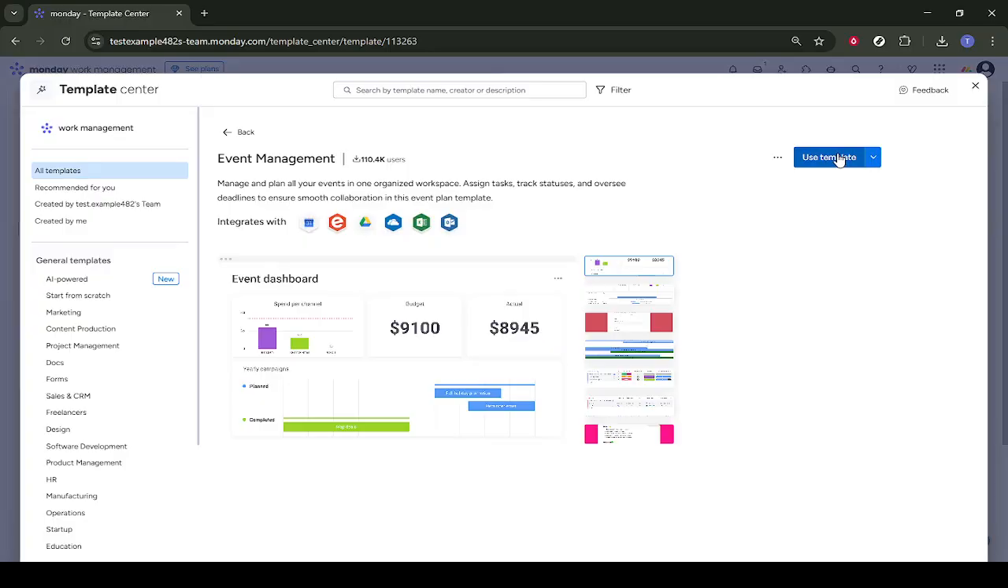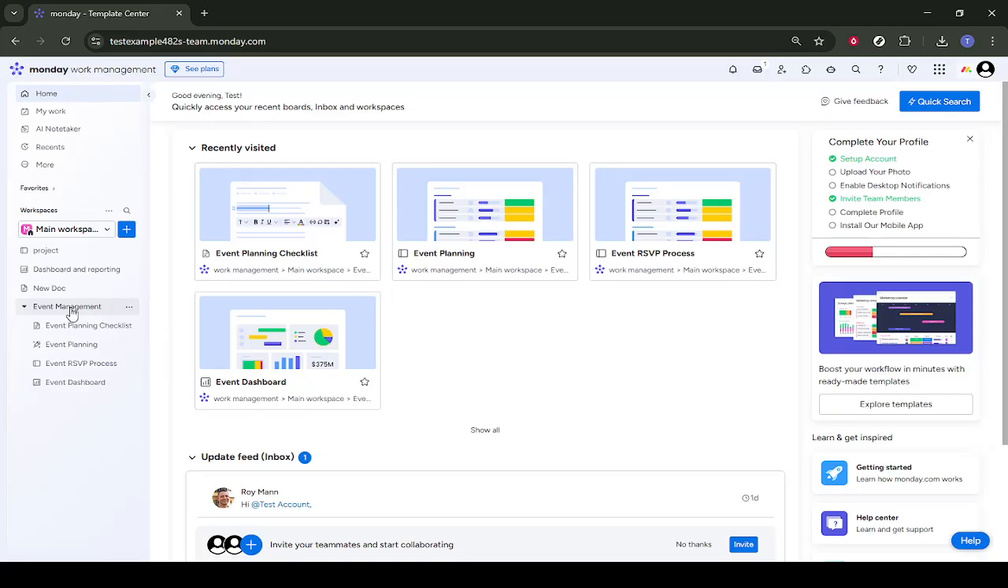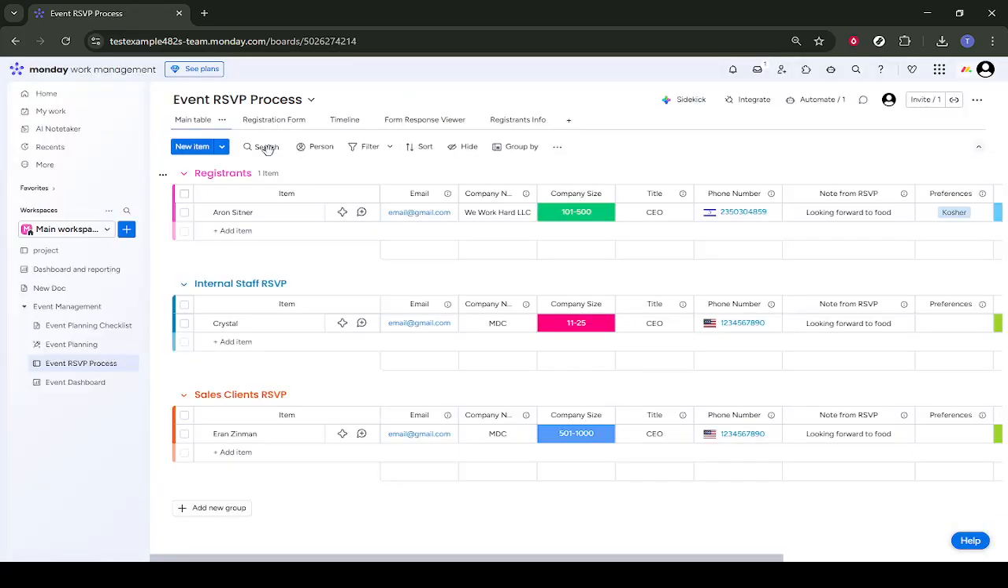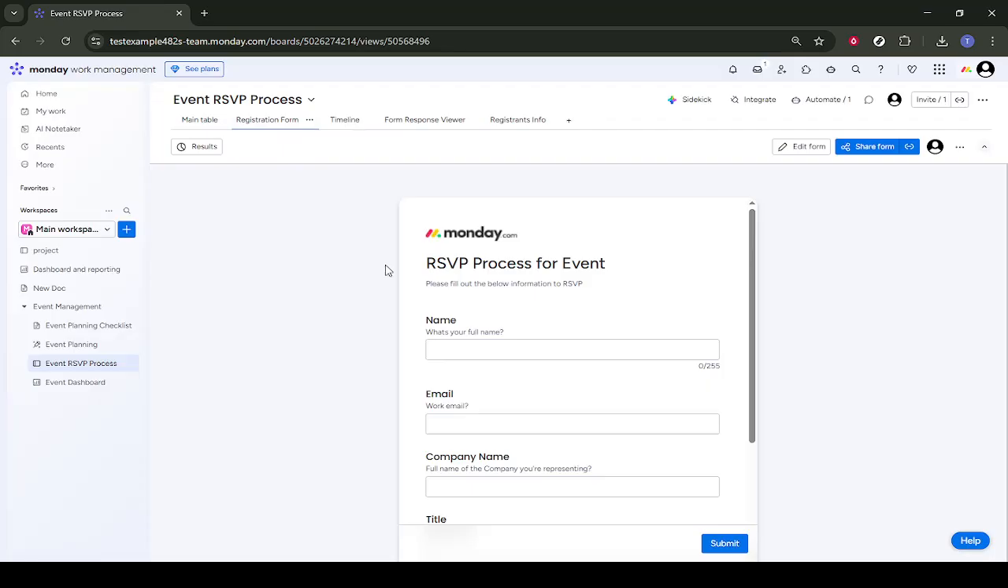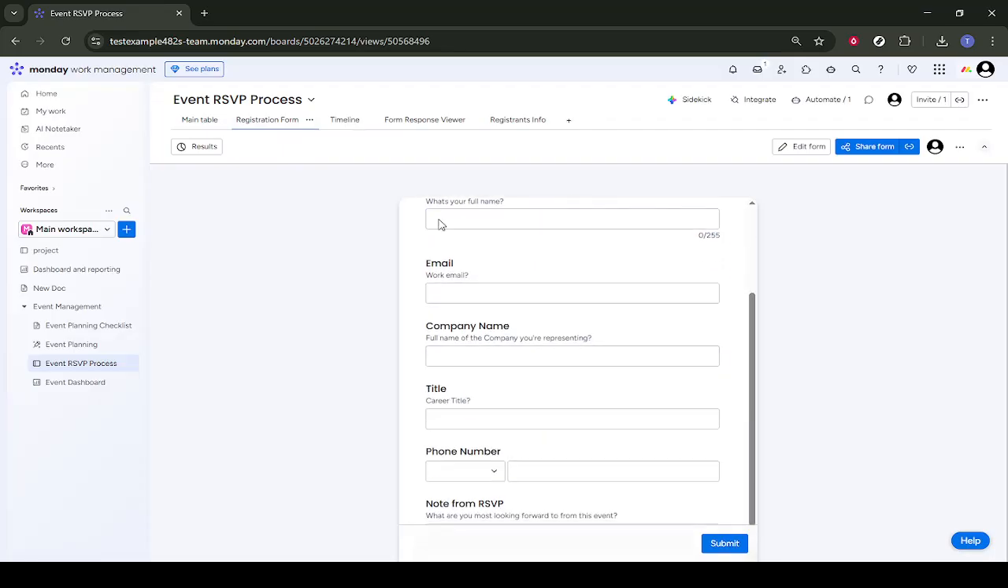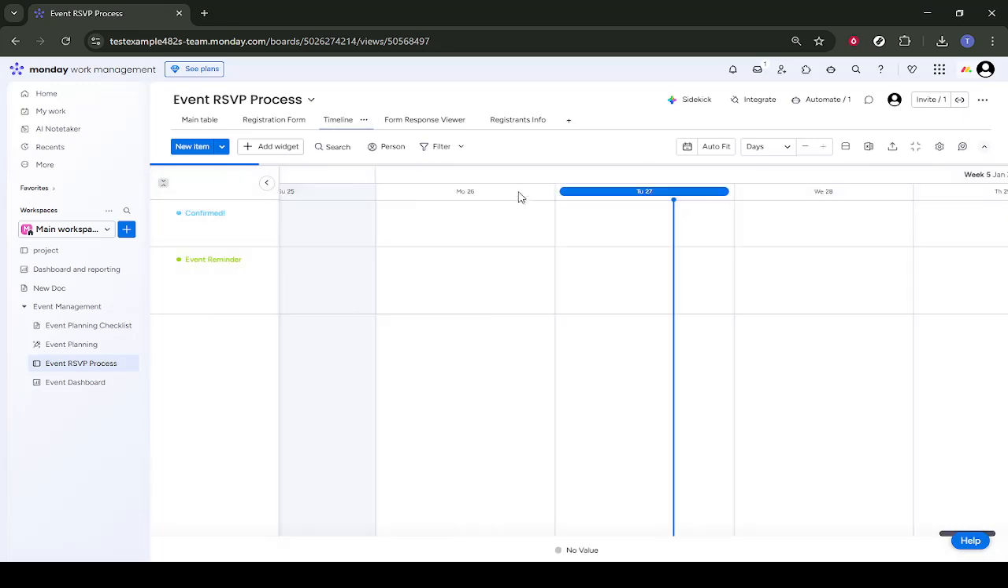Once the template has been added to your workspace, open the main board called Registration Form. This is where your RSVP data will live. From here, you'll see different views along the top that help you manage your event from multiple angles. Start with the Timeline view. This lets you see important event dates, deadlines, and tasks laid out visually. It's helpful for understanding what needs to happen before, during, and after the event.